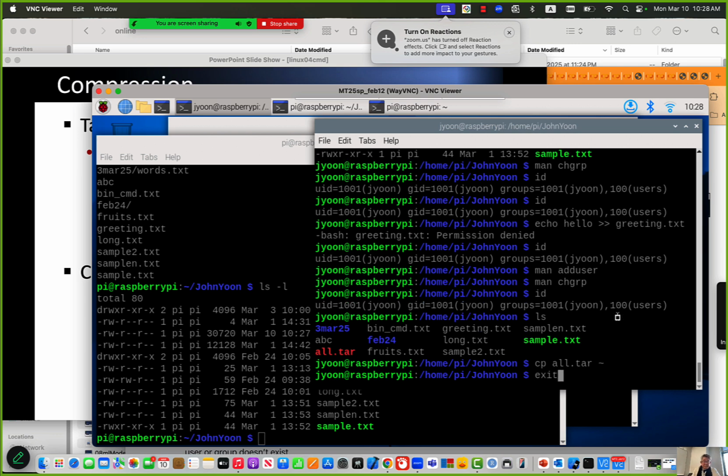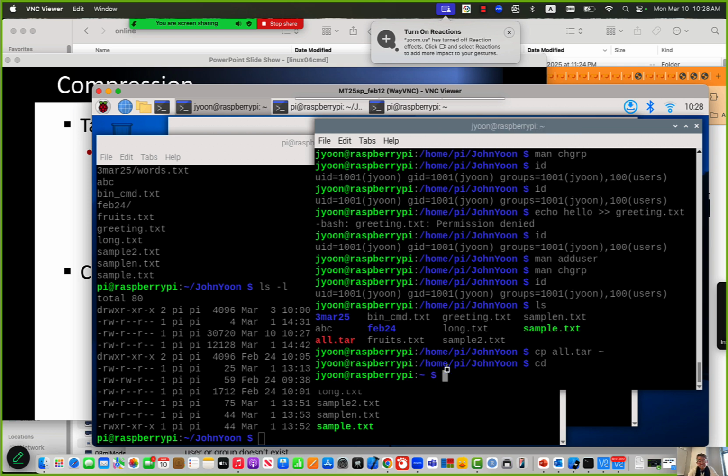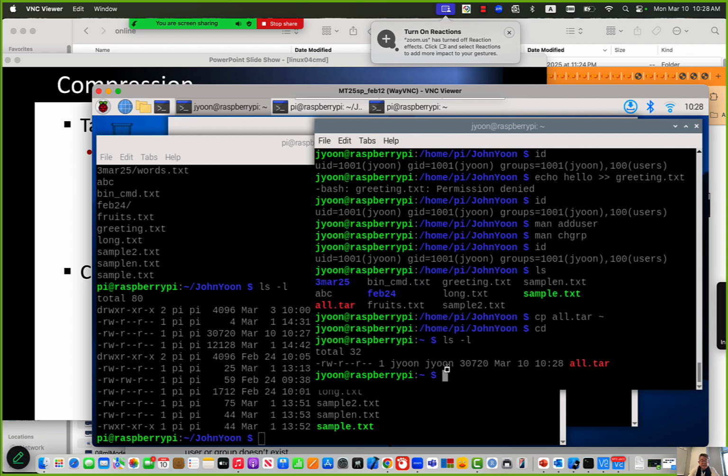Right now I'm in JUN, I'm in that directory. So I can come back, cd, so my home directory JUN. So ls minus l. Then in my home directory, I have the all.tar file. Okay. Now I want to extract the files in my directory.